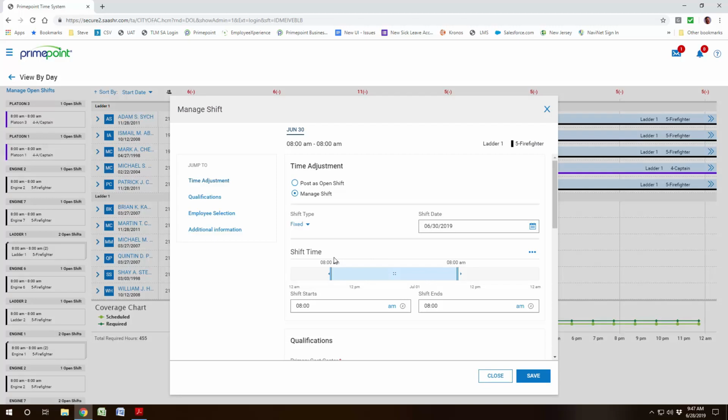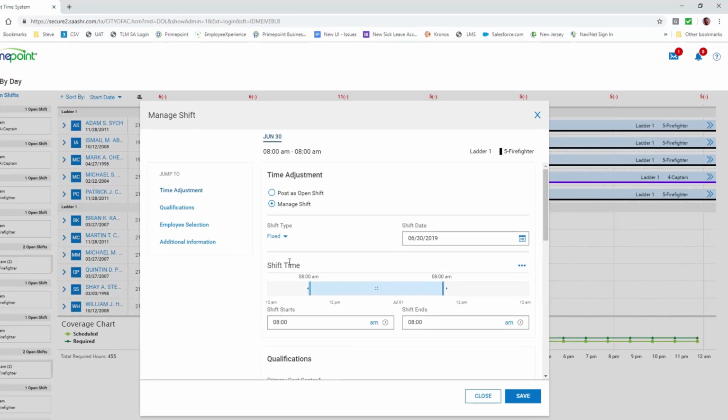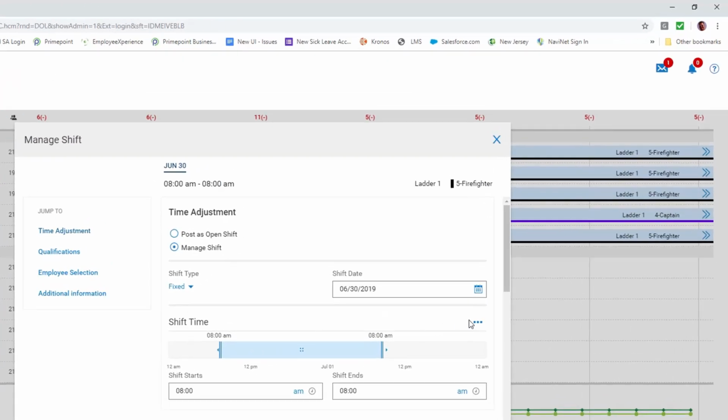So what we're going to do is we're going to want to focus on the shift timeline, and on the right side of that is something called an ellipsis. If I click on that, it allows me to split the shift. So now I can see I have a June 30th and then the split shift. So the first part of the shift from 8 to 12 is where we're going to make the adjustment. So if we go to the shift start time, it's at 8, which is fine, and we're going to want to change this part of the shift to 12 p.m.